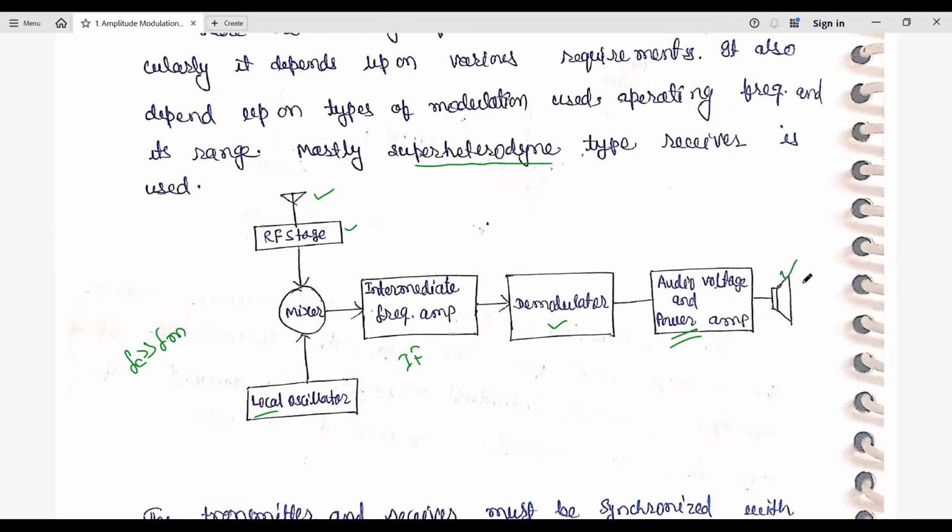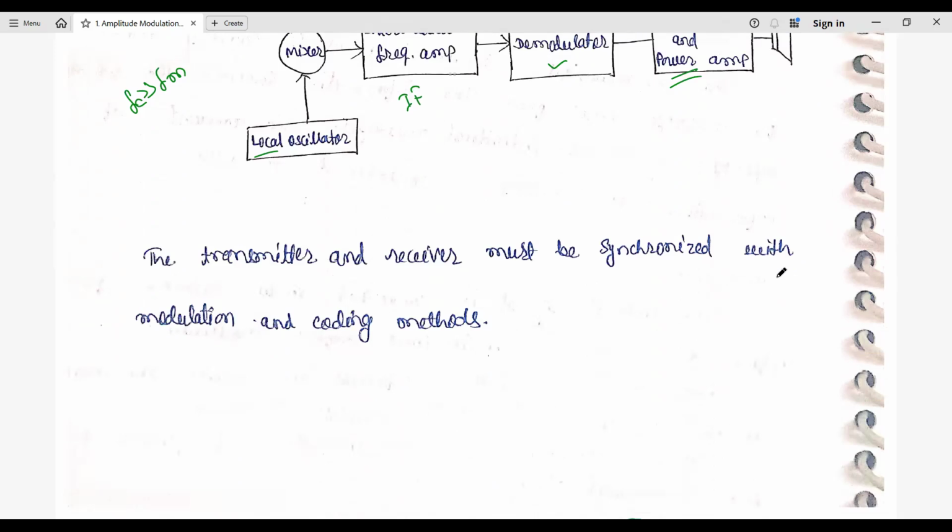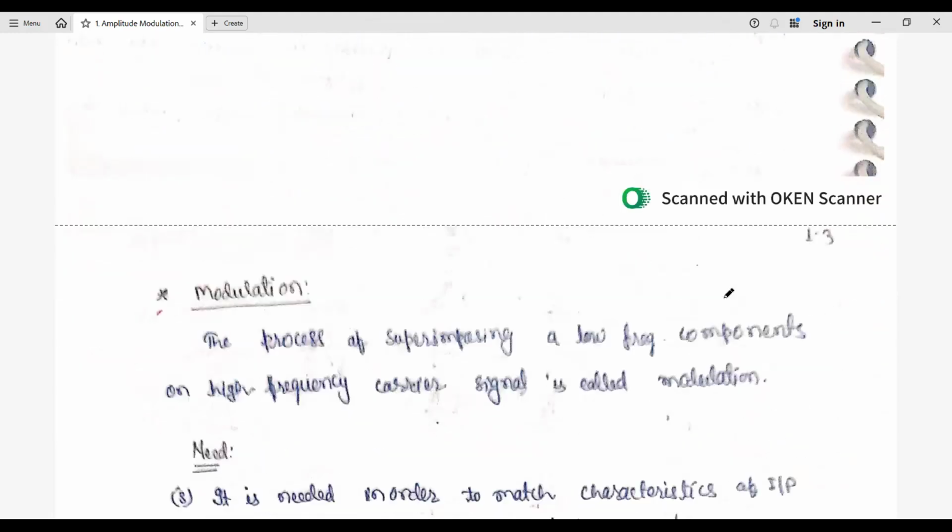If we simply want the audio signal only, the speaker is sufficient. Otherwise, for the video, a display is required. What we are trying to do here is that the transmitter and receiver must be synchronized, meaning when the transmitter is ready to transmit, the receiver should be ready to receive. Sometimes we also see that the same carrier frequency should be used in both the transmitter section as well as the receiver section. And corresponding to whatever modulator we are using, the corresponding demodulator should be used.